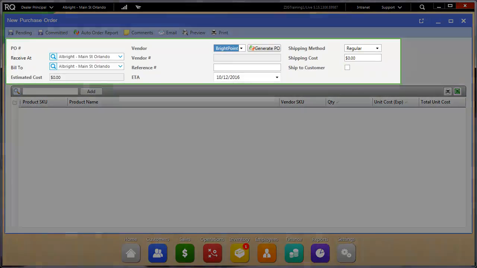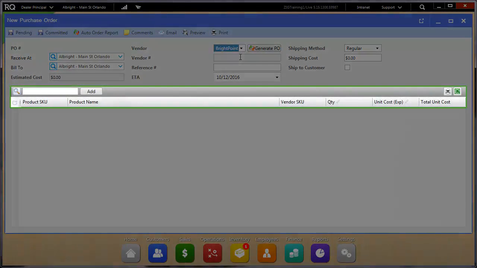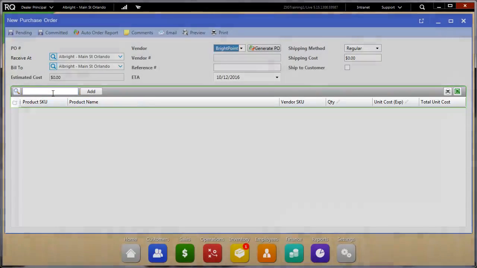You'll see other options listed in the header here like Receive At, Bill To, Shipping Method, and Shipping Cost. Use those however works best for your business. In the middle of this window, you'll see a gray bar with an input field. When I select this area, I can start scanning the products or entering the SKUs for each product. This would automatically add that product to my purchase order.